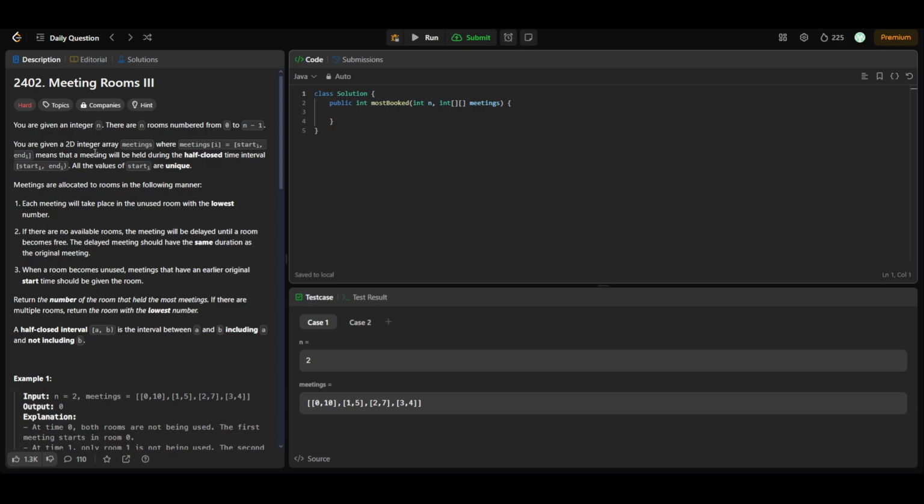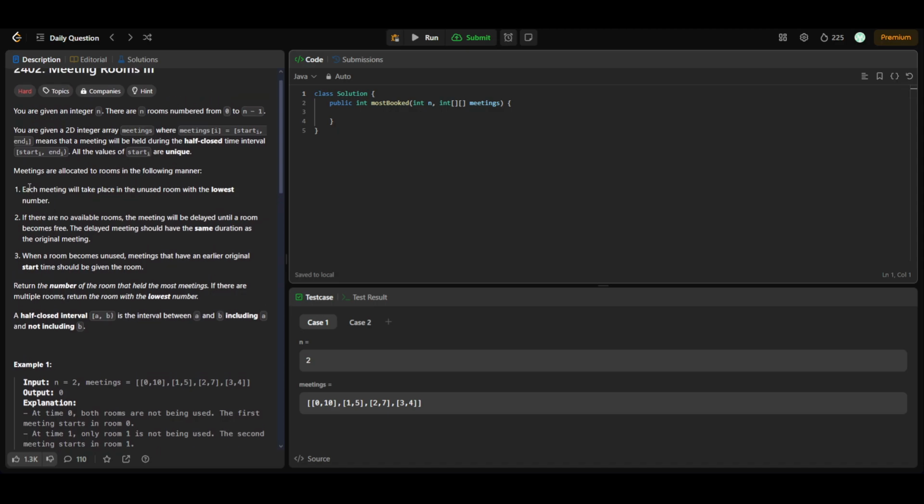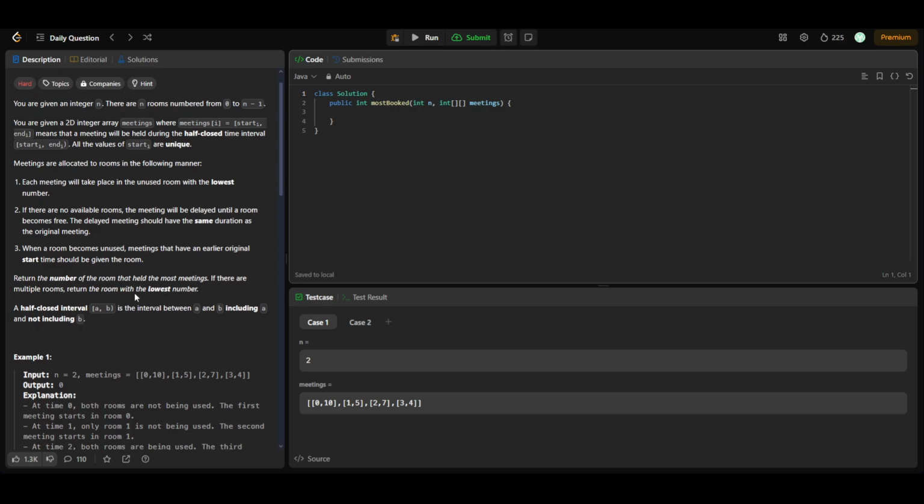And we will also be given a 2D integer array meetings, where meetings[i] is equal to start and end. That means that the meeting will be held during the half-closed time interval [start_i, end_i), and all the values of start_i will be unique. So what we have to do is return the number of the room that held the most meetings, and if there are multiple such rooms, we return the room with the lowest number.